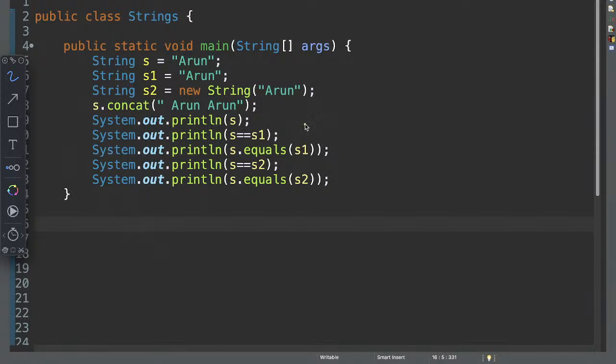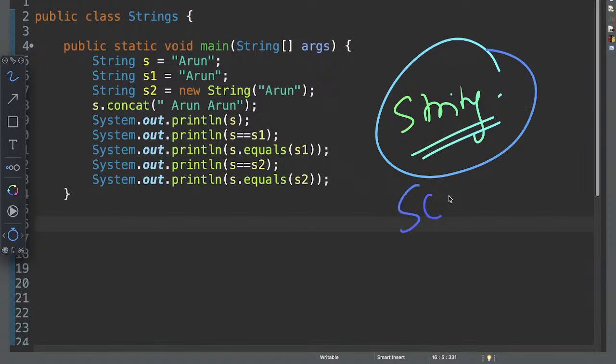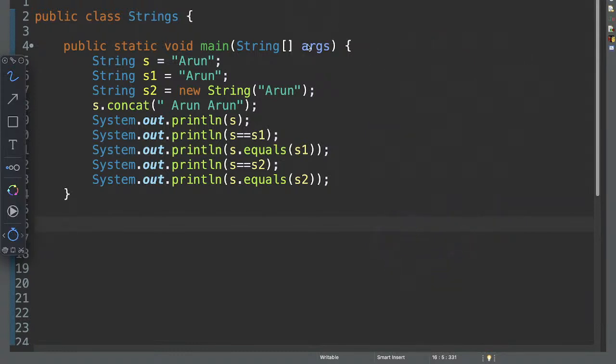So till now we have discovered what strings are, how memory is allocated to strings, what SCP is, and how SCP helps in memory usage or memory saving, correct? And also we have seen why strings are immutable in Java. So in today's session we are going to learn the predefined methods that we already get in strings.